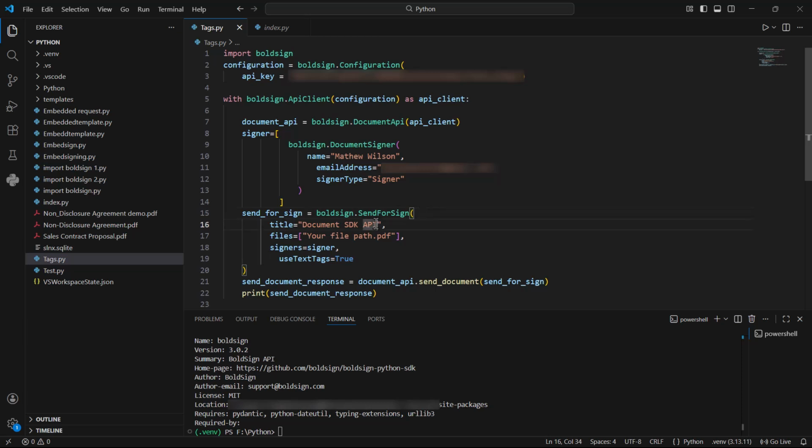Next, I add the document title. I then add the file path of the document I prepared with text tags, and set the use text tags property to true. This will convert all text tags defined in the document into UI form fields, which can then be filled by the signers during the signing process.